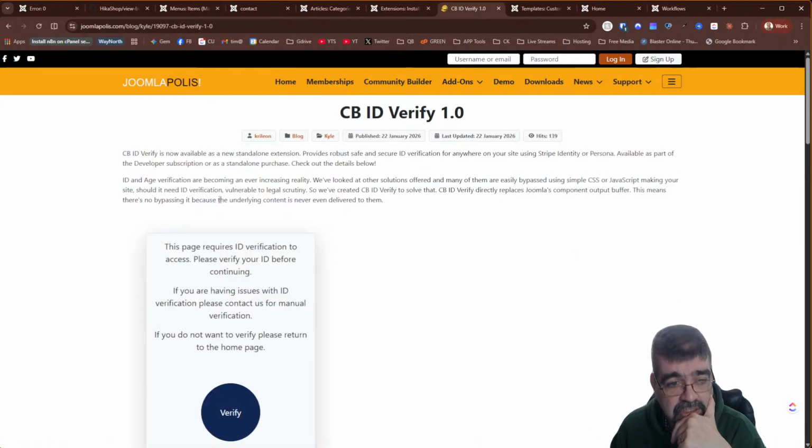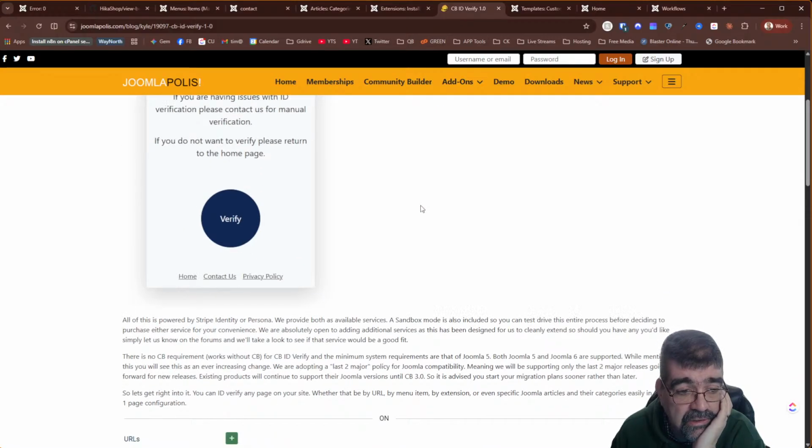ID and age verification, okay, are becoming an ever increasing reality. We've looked at other solutions offered, many of them easily bypassed using CSS. So we've created CBID verify to solve that. CBID verify directly replaces Joomla's component output buffer. This means there's no bypassing it because the underlying content is never even delivered. There's no CB requirement. Works without CB.